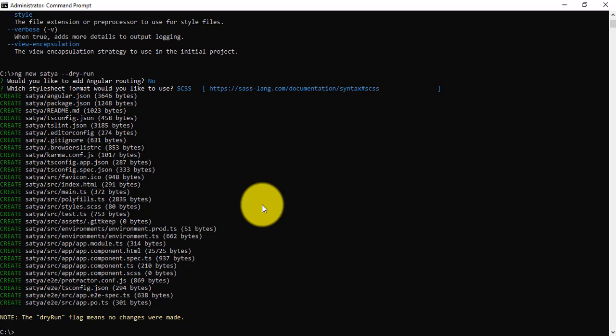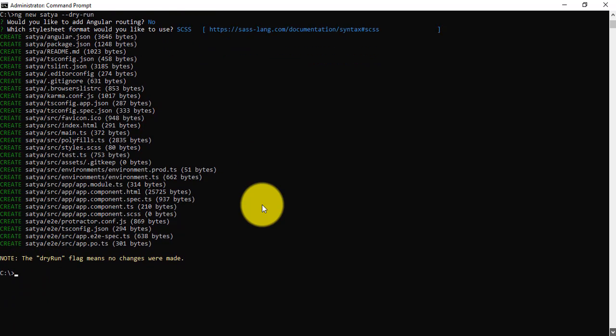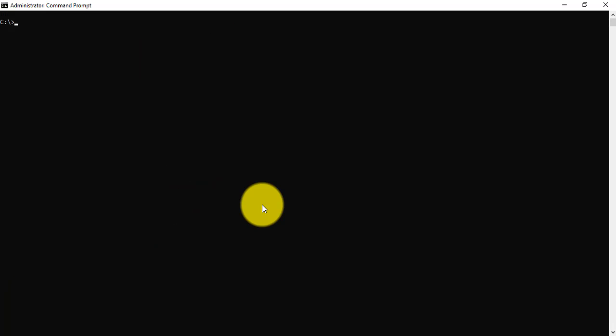If you want to create the Satya folder with all the required files and folders, it will be created with angular.json and the related files downloaded to your Satya folder in your C drive. So in this way it just gives us a report of what files and folders will be created. Here in the note you can see that the dry run flag means no changes were made. It's just a report, not actually made in a folder. I just want to clear the screen here.